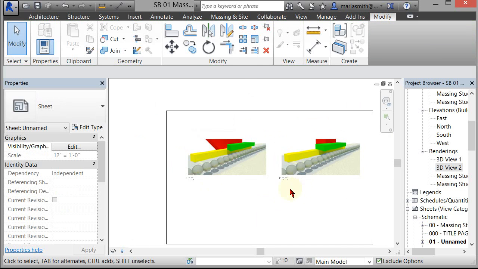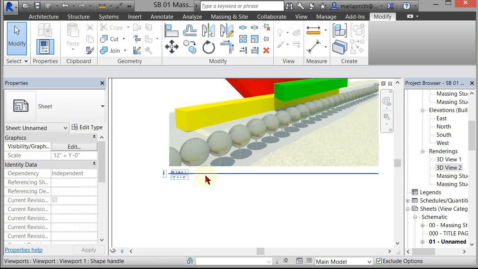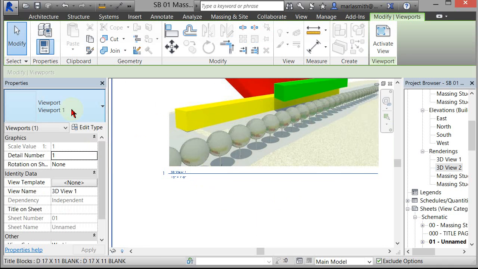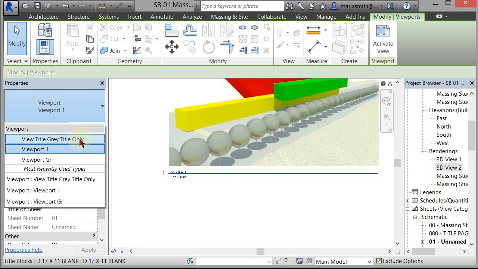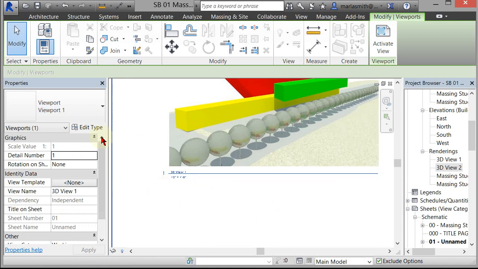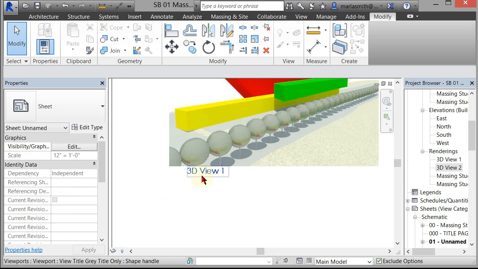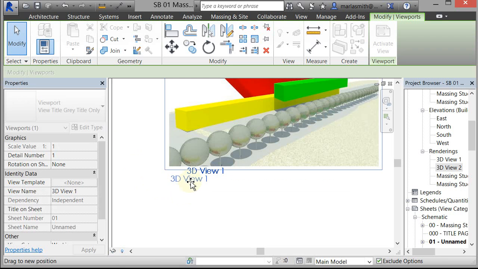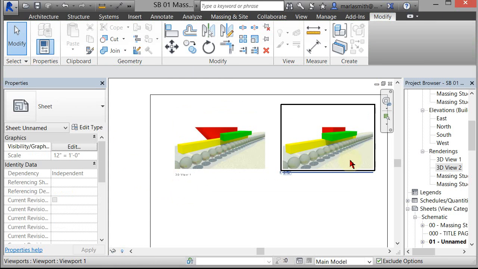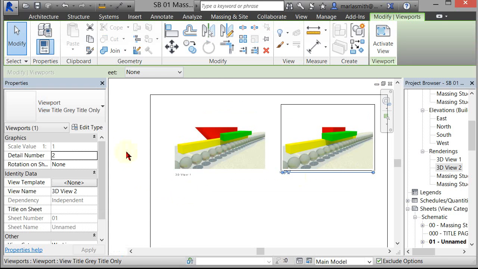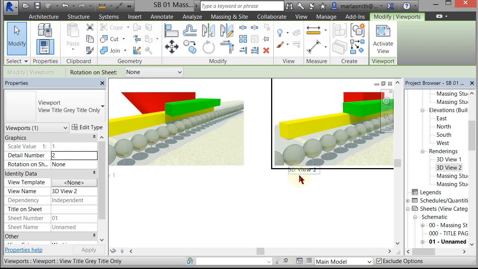Now, there's a couple of things. One is there's a view title. You can select on that view title and change it to different types. So there's a title only. There's viewport 1. I think viewport gray is just nothing. So gray title only. You will just get a title and no scale. And you can actually select that separately and move it, right?